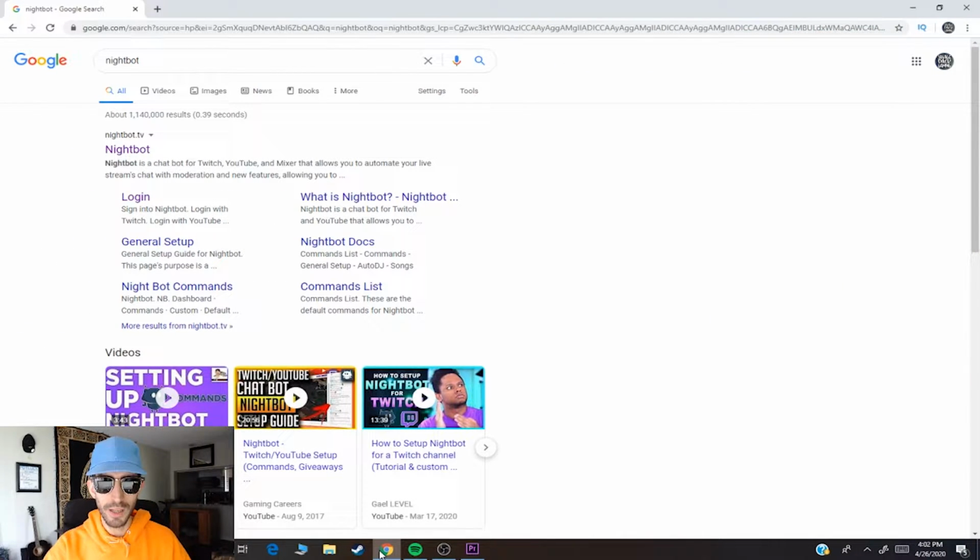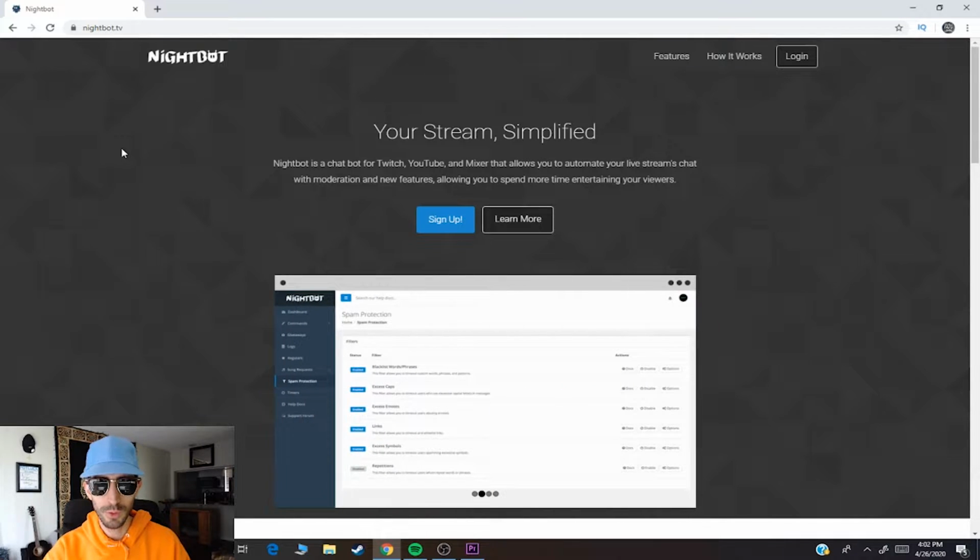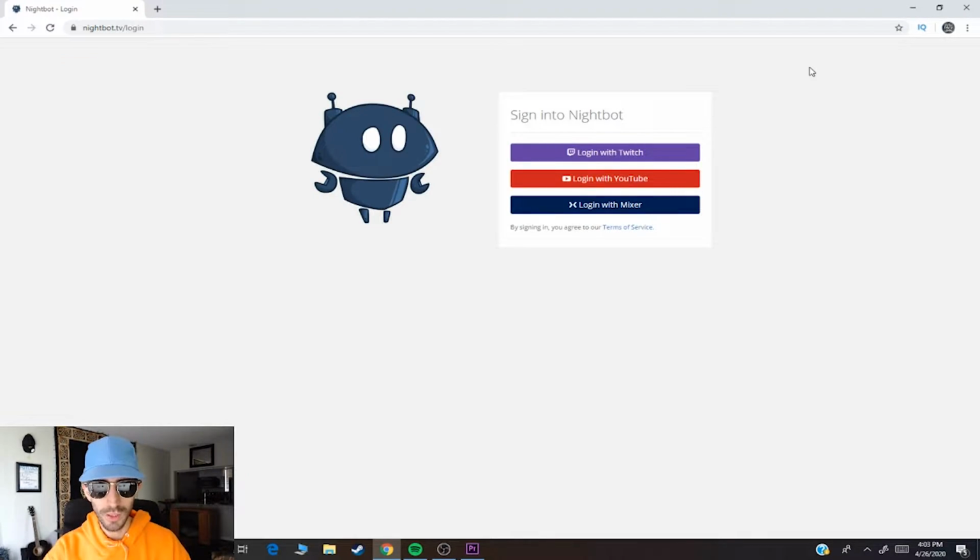So before you can start using commands on your Twitch stream, you need to connect your Nightbot to your Twitch. First, you're going to start by going to nightbot.tv. Either search Nightbot in Google or just go search nightbot.tv in your search bar. You'll be faced with the login screen as soon as you go to the Nightbot website. Click login, and this is where you log in with Twitch.